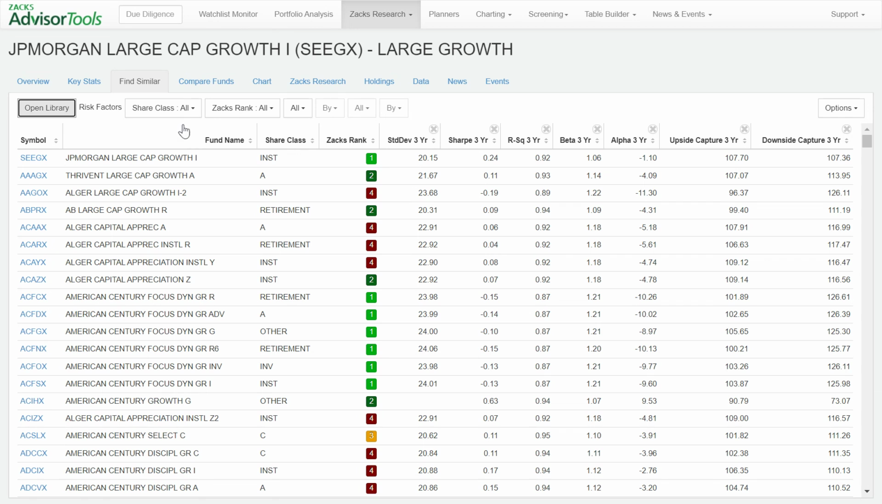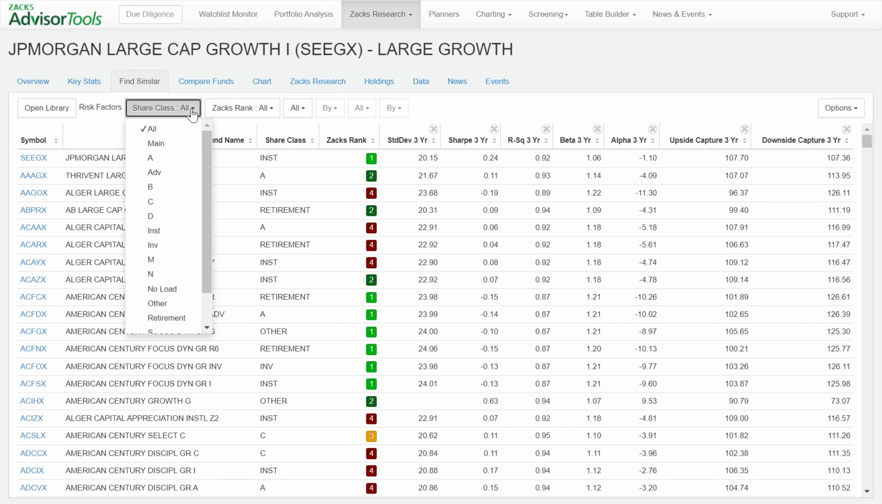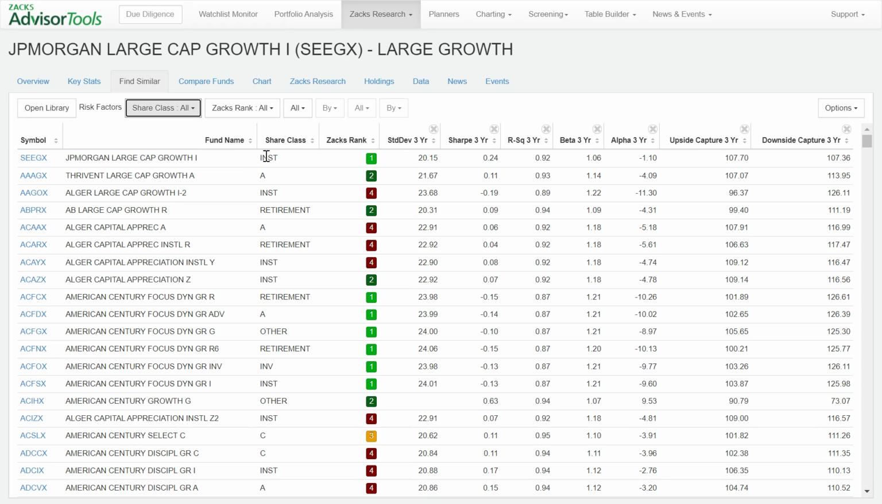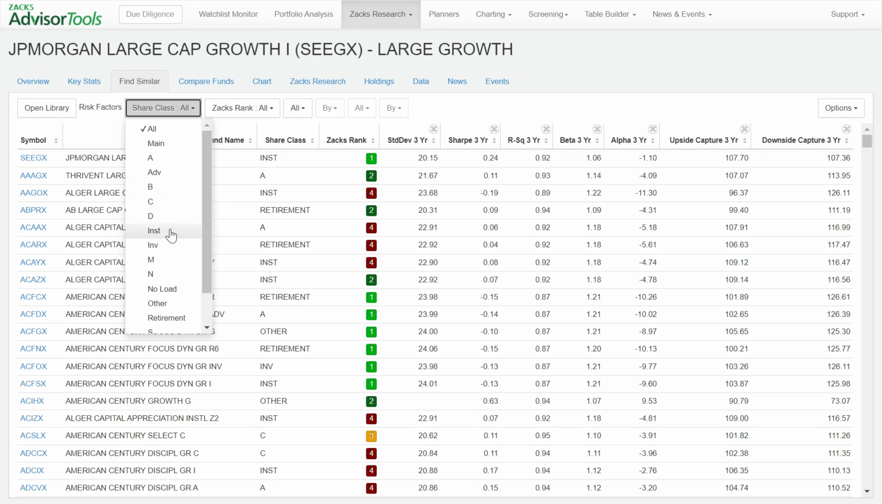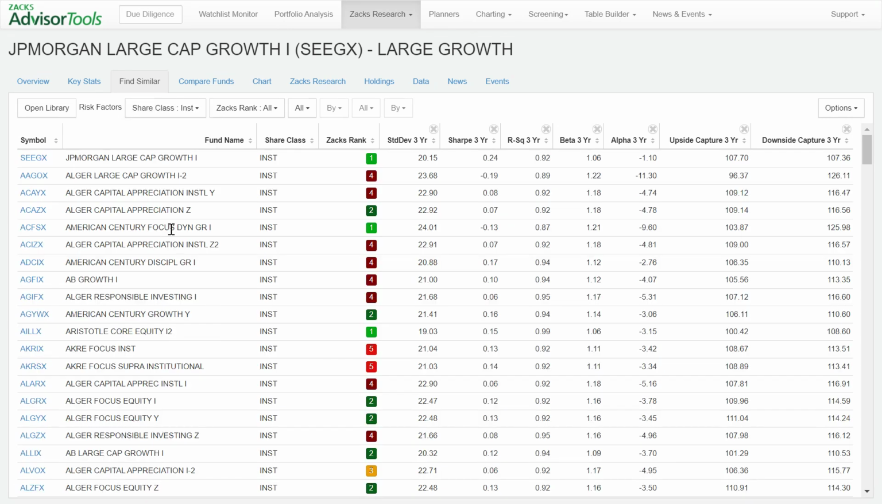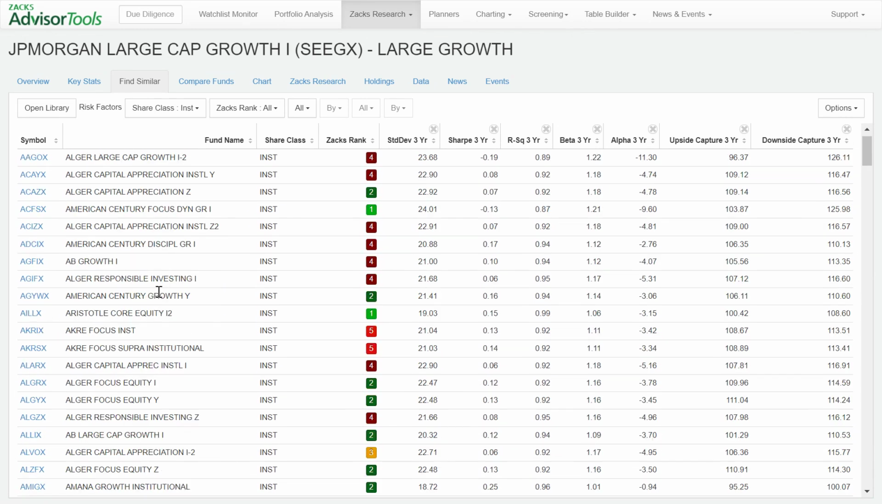Now moving on here, everything else you're seeing at the top is going to allow you to change the result of tickers that we're seeing here. So it will change the results based on certain criteria. First and foremost, we have the share class. I can see that the fund that I'm analyzing right now is an institutional share. So we can change the results list to just institutional shares, and you'll notice that adjusts our search results here.